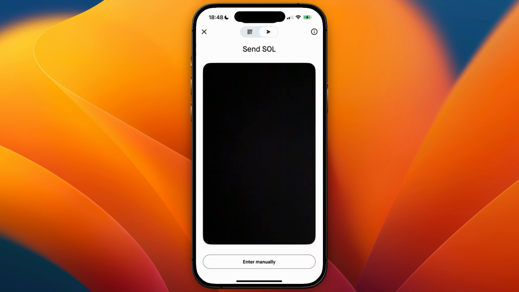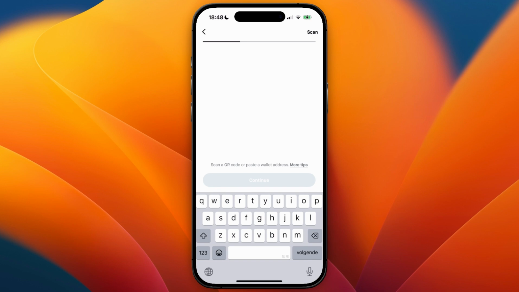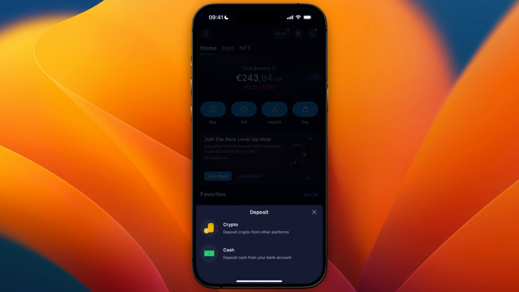And here what you want to do is just click enter manually in the bottom. And then here you will need to paste in your wallet address. So to find this, go and open up crypto.com. And then on crypto.com from the home screen, click deposit and select crypto.